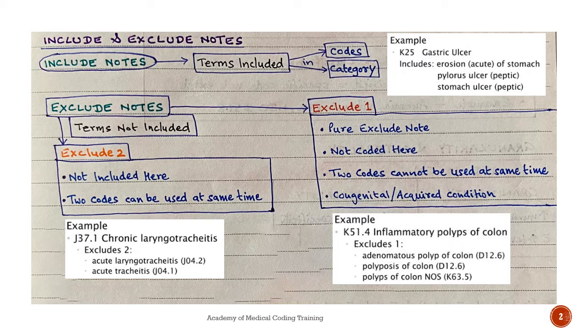Now, let's understand excludes notes. The ICD-10 has 2 types of excludes notes. Each type of note has a different definition for use, but they are all similar in that they indicate that codes excluded from each other are independent of each other. To put it in simple words, the terms under excludes notes are not included in the main term. It is just the opposite of the includes notes.